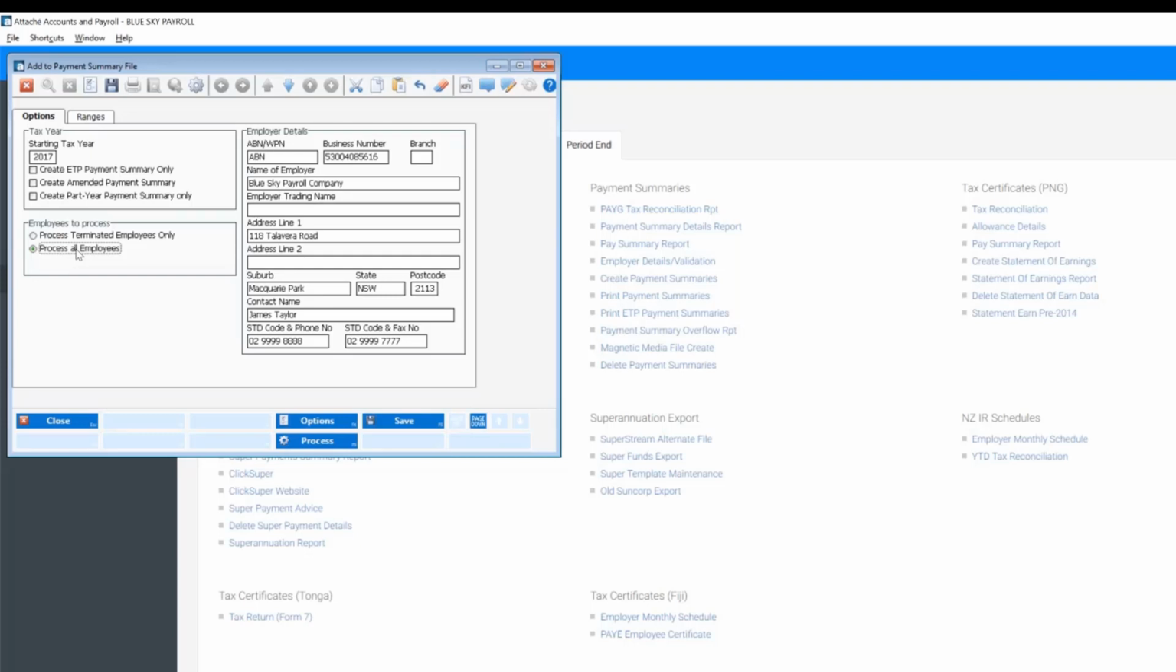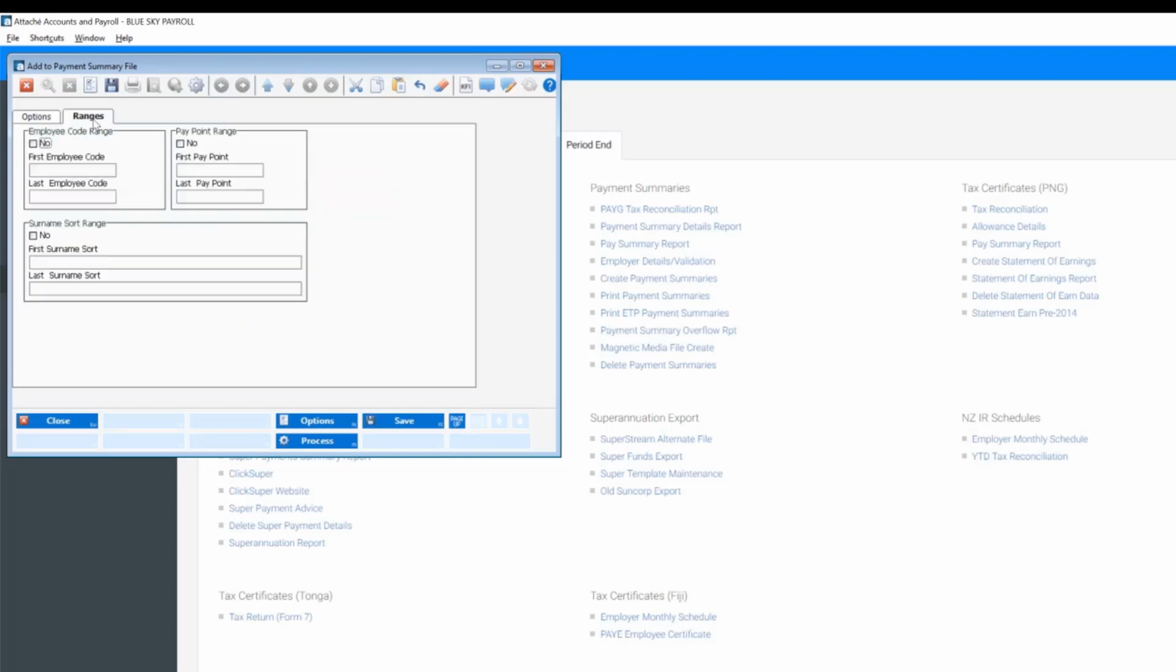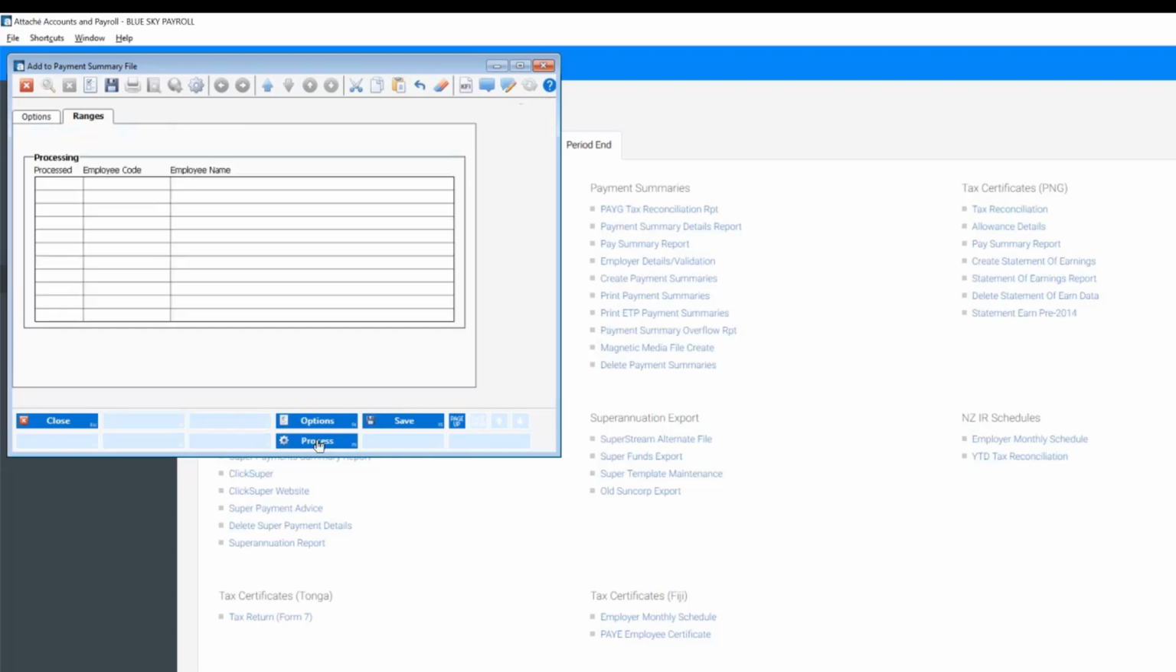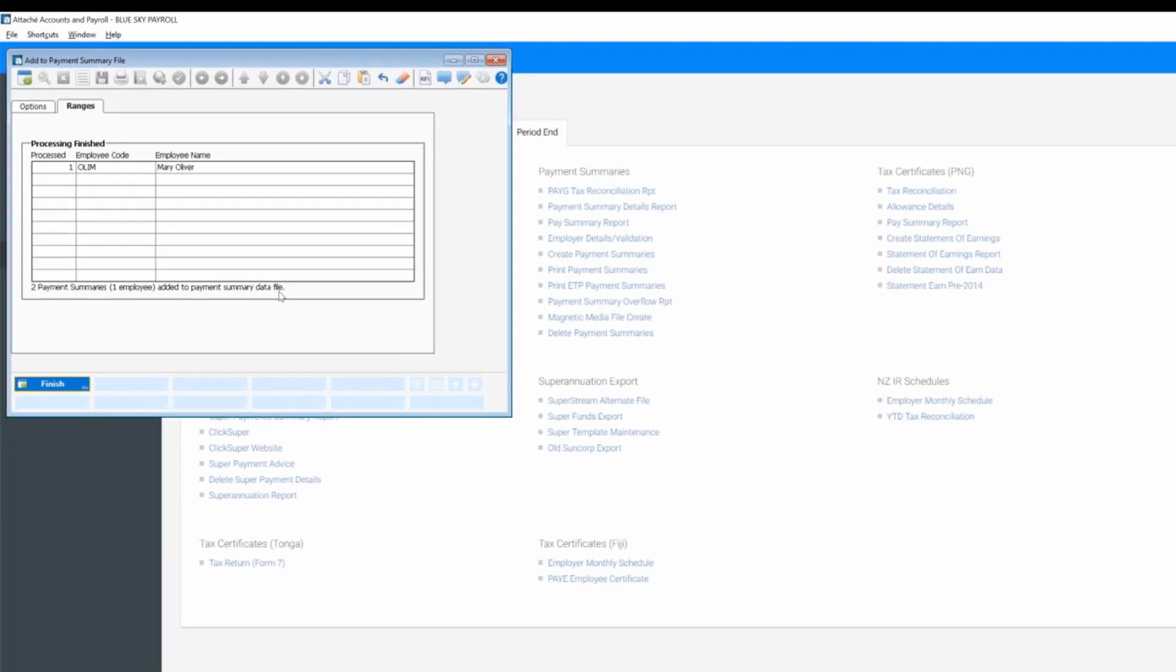Now, for today's webinar, what I'm going to do is create a payment summary for just one employee. So the way I do that is using ranges, and I'll specify Mary Oliver, and we'll create a payment summary for her. All right, so you can see that there are two payment summaries that have been created for this one employee, and this one employee has been added to the payment summary data file.